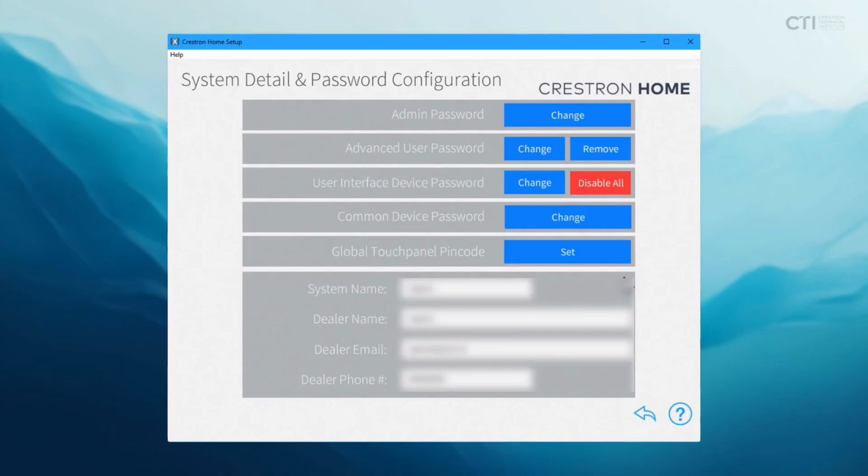For example, if a customer wants to edit a lighting scene from their touchscreen, they will need this password to access the advanced menus. The user interface password is used by any interface you add to your system. For example, if you press the Discover button on a touchscreen, you will need this password to pair it with Crestron Home. The common device password is used as the default password for most devices added to Crestron Home.